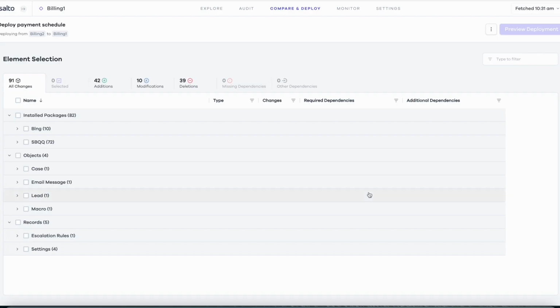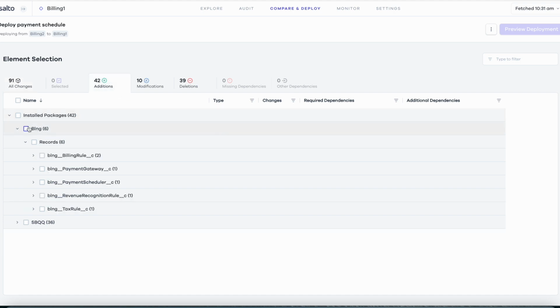So now here what we see is all the elements, all the metadata and data that is different across these two Salesforce orgs. So I can see everything from the billing package, CPQ, and other standard Salesforce metadata. In this case, I'm only interested in deploying the new payment scheduler. So I'm going to go here to Additions. And then here under Billing, I can see all the records that are new in the target org. So here I see that there is one payment scheduler. So let's click on it and see the details.